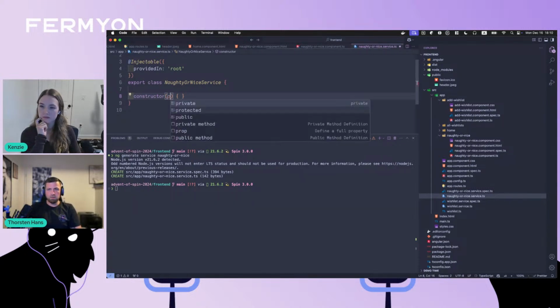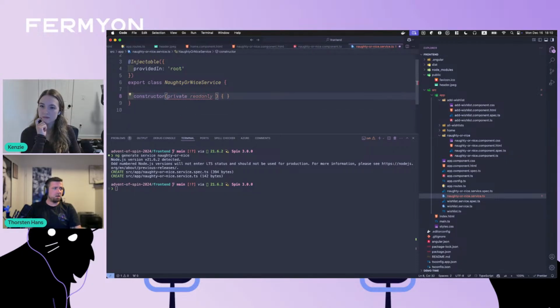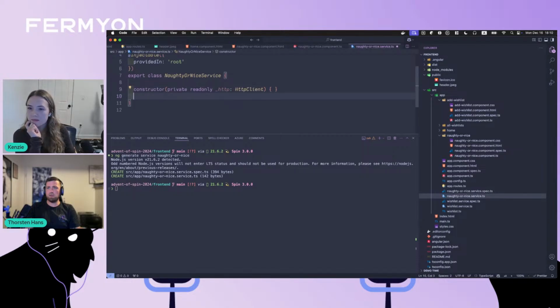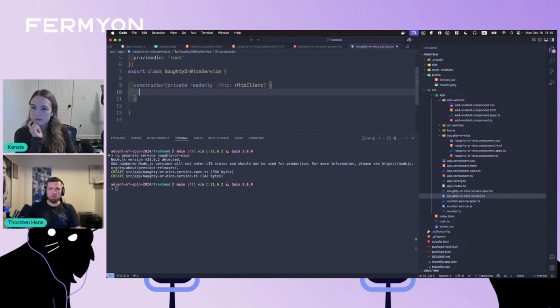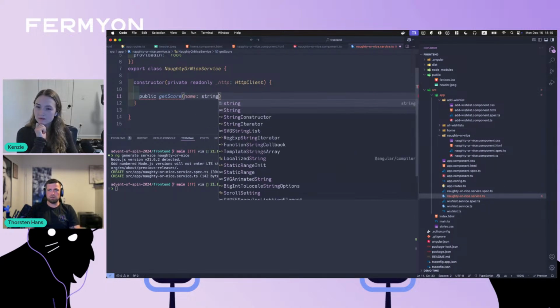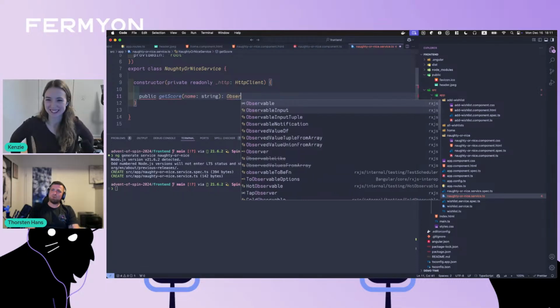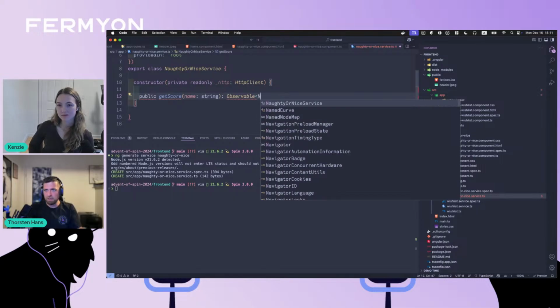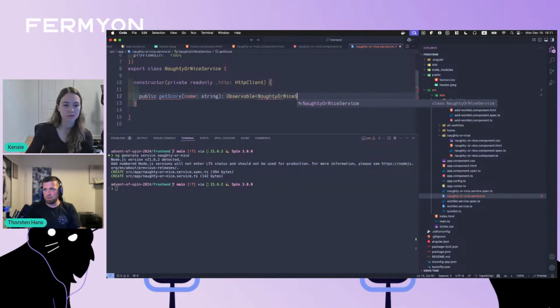to the backend. So we use private readonly http, which is HttpClient, and we have one function over there, public getScore, that takes a name, string, and returns an observable of, and we have to come up with a new model to represent how the data structure looks like. That's the naughty or nice score.